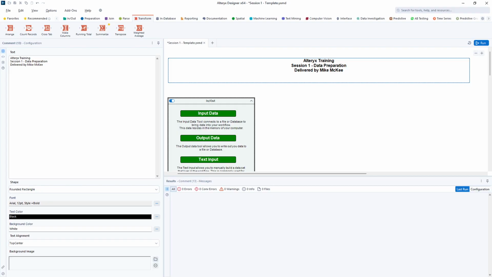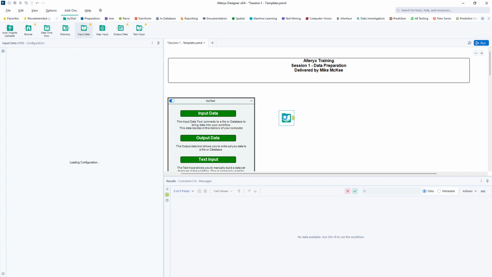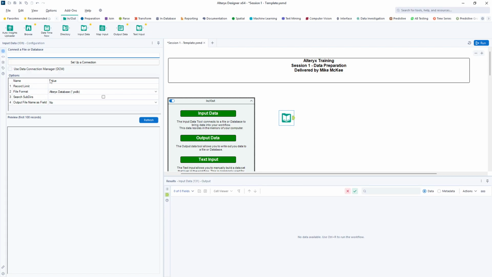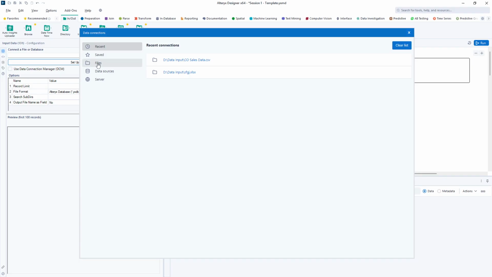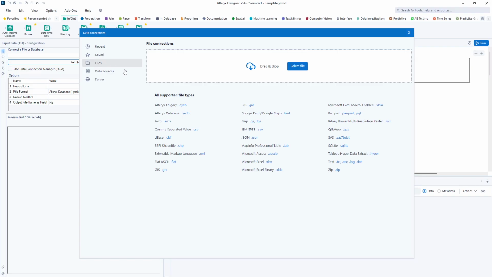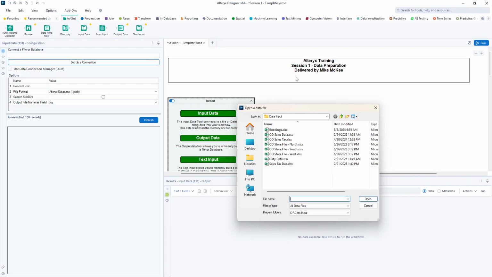All right, let's go ahead and get started. We will click the in-out section here and drag down an input tool. So just select the tool, drag it, and drop it on the canvas. Note that the configuration has changed. And obviously one of the first things we'll do is bring data in. So I'm going to set up a connection. I'm going to go to Files. I'm going to select a file. And in this particular case, I'm going to get Colorado sales data. And then click Open.